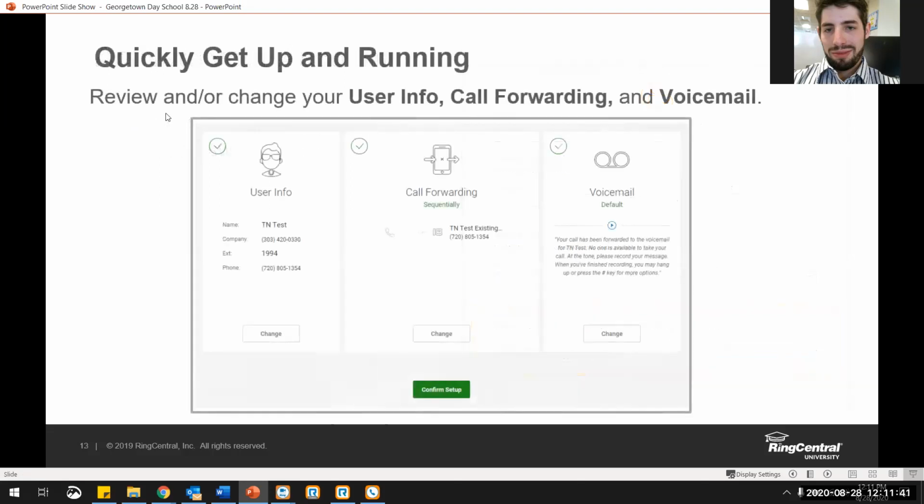After that, we'll take you to your Express setup here, which involves your user info, your call handling and forwarding, and your voicemail. Now, this should just match what you're used to. So your number you're used to, your name you're used to, match that there. This, by default, will just ring the app first. And for 99% of you, that's what you're going to want. So you probably won't have to change this much.